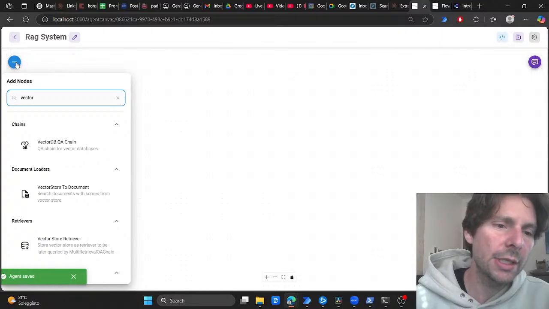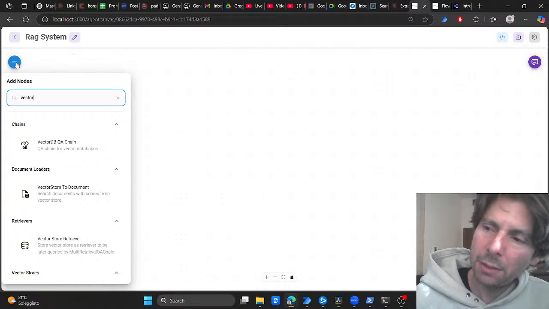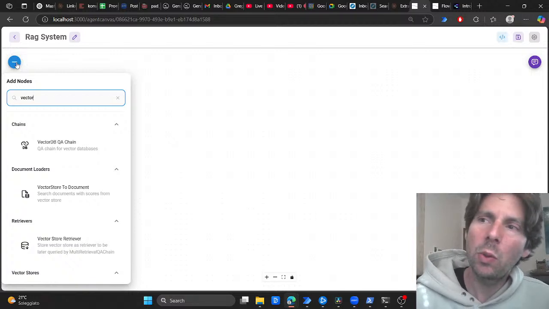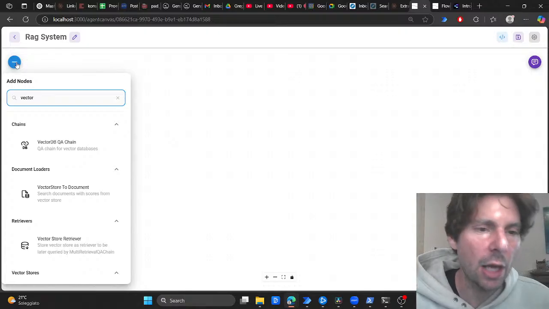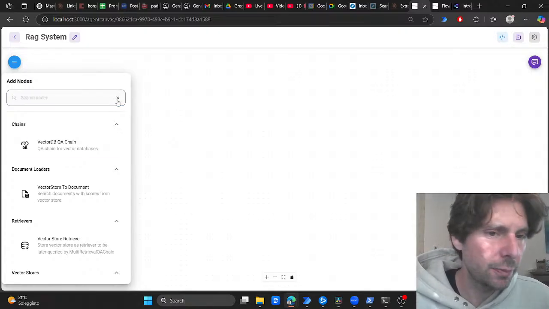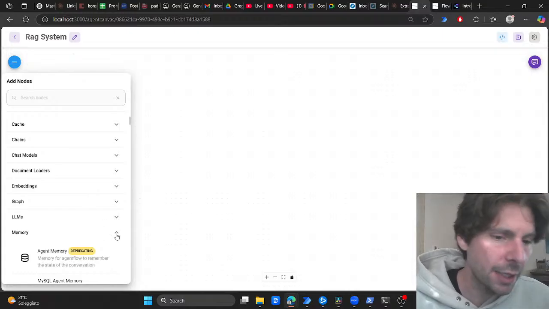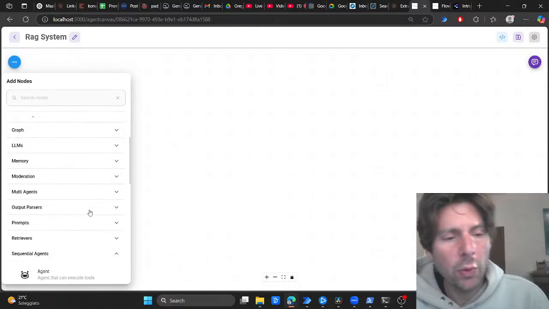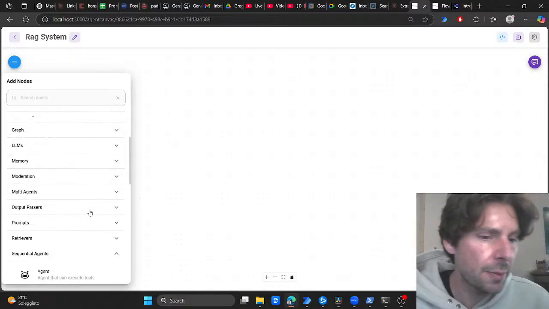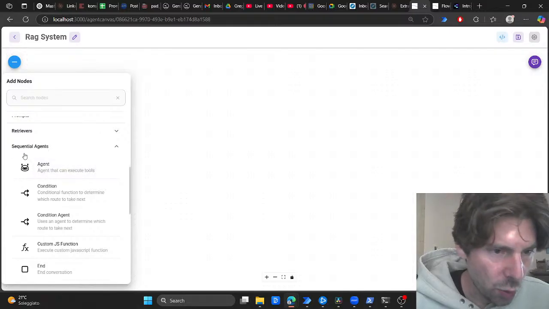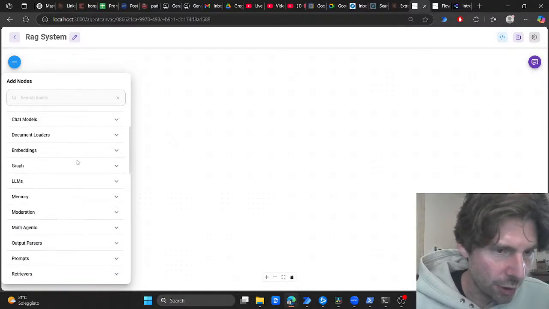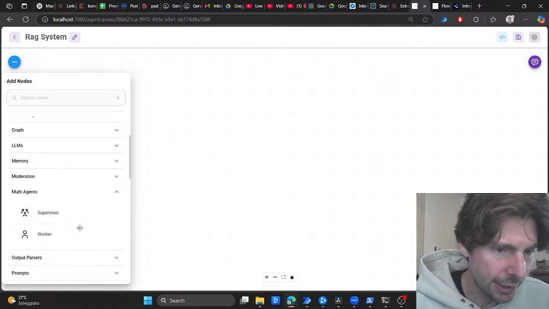What do we want to do with this RAG kind of system? We want an AI tool to get the information from the database, we want one to analyze, and we want one to create a report out of it. I think that would be a good example of a RAG system with different agents that do different things and perform different tasks. Maybe we can also add an agent that does some searching. All right, so we have sequential agents, agent, condition agent, custom JS function. All right, so let's start with something a little bit easier, such as a framework.